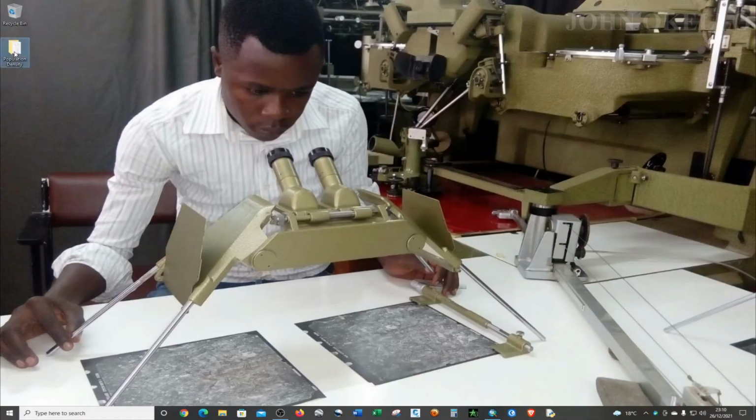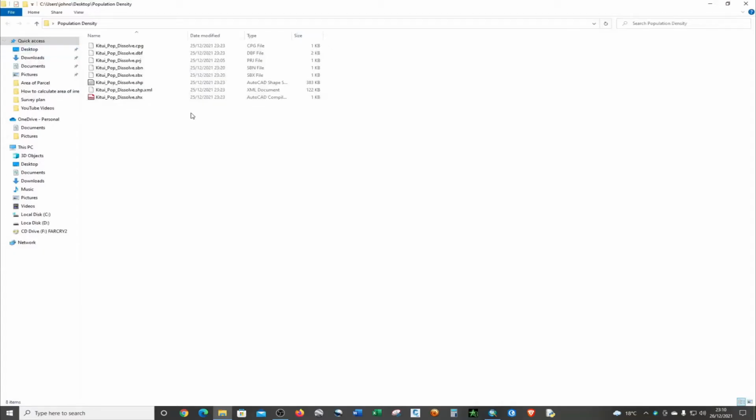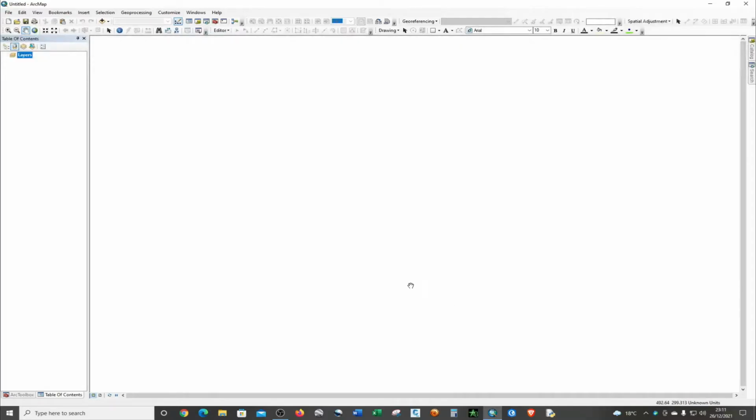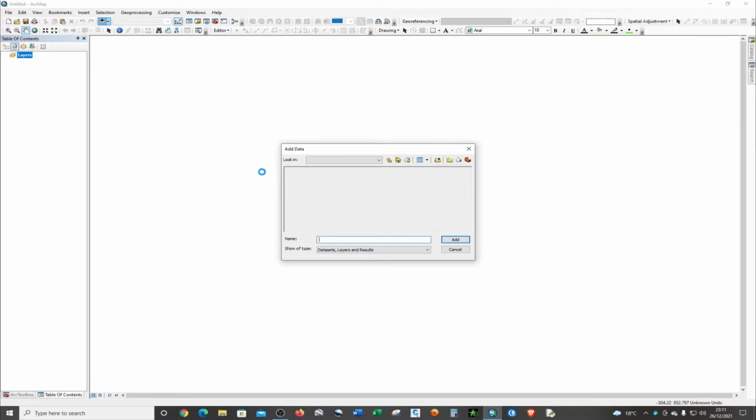In this folder, I have my shapefile. It's a population shapefile for Kitui County. Kitui County is one of the 47 counties here in Kenya. We're going to look at the population density in each constituency. So let's add that particular shapefile.